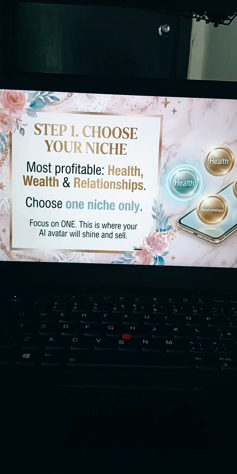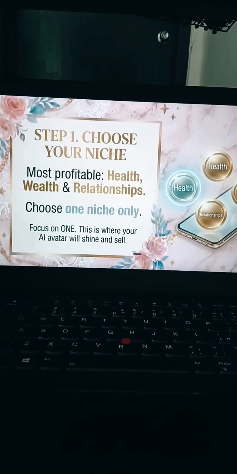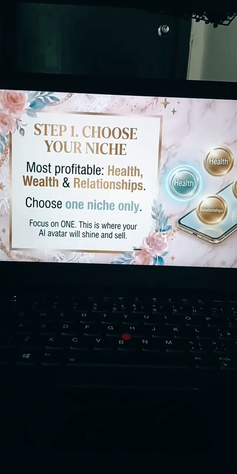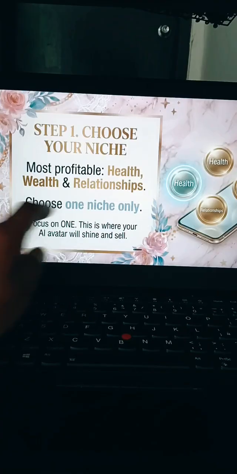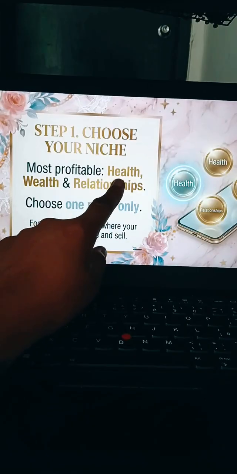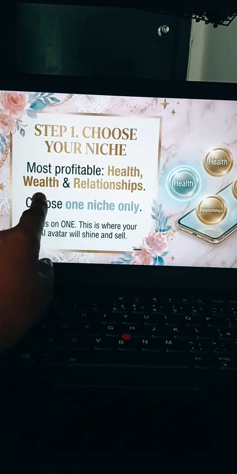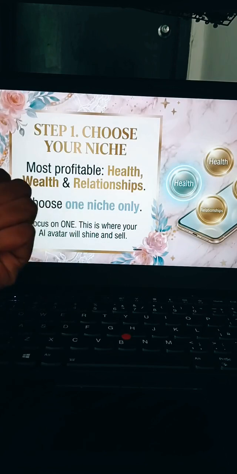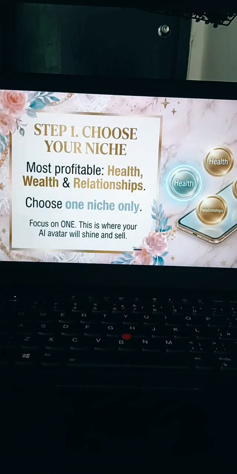The 3 evergreens, exactly. These are going to always be around. They've been around for the longest, and they're going to continue to be around because people are always going to be concerned about their health. People are always going to find ways to make more money, and relationships are inevitable. And it's not just intimate relationships, it's family dynamics, parental dynamics, and friendships as well. So there are so many different types of things within all of these niches.